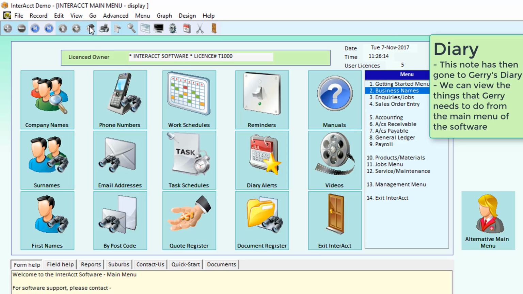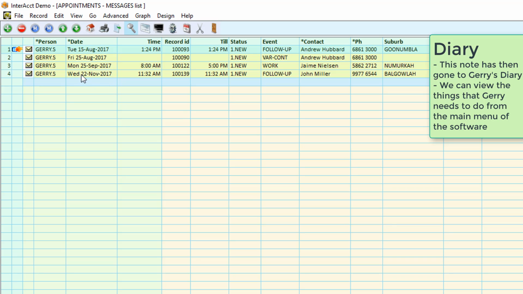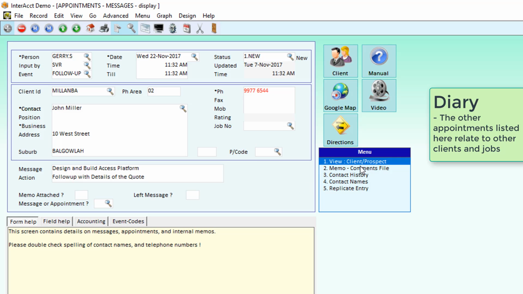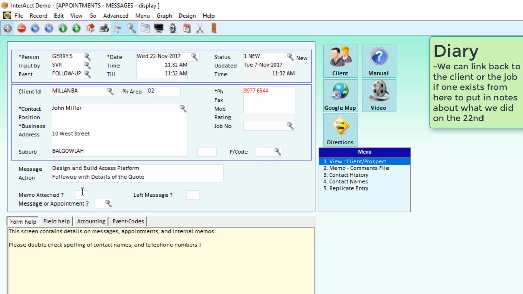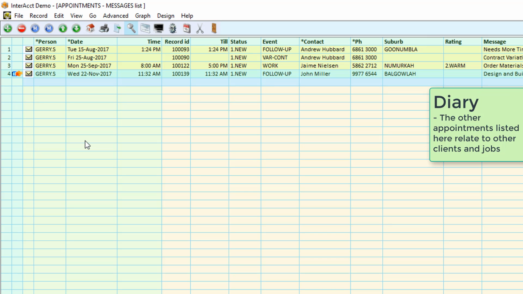So if we go back to the main menu, under our diary alerts button here, if we look up the details for Jerry, we can see here on the 22nd of November that he should contact John Miller to follow up on the design of the Access platform and to follow up with the details of the quote. From here I can link back to the customer, or if that note was put in under a job, I can link back to the job on that.